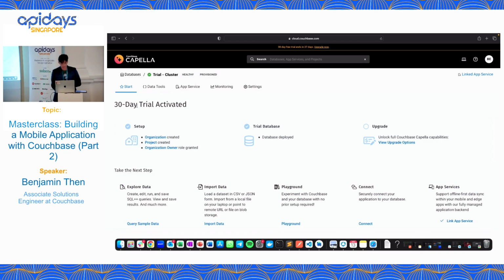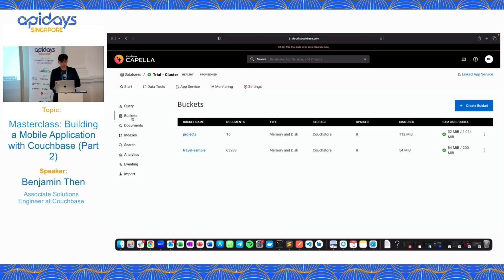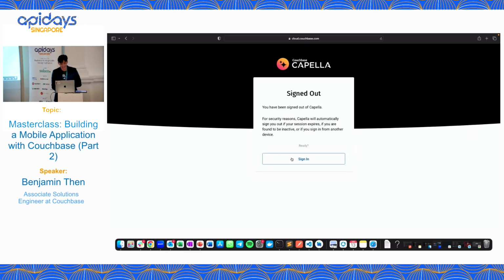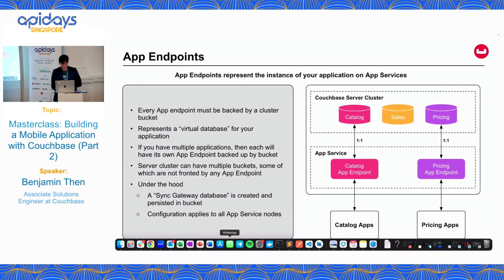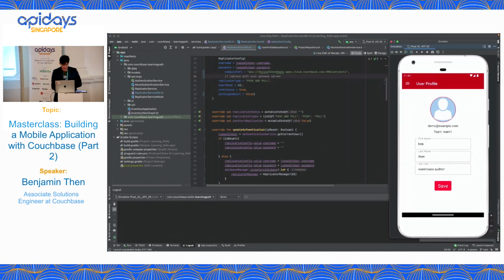Data tools, buckets. So with your trial cluster, it does come with travel sample. This one has projects linked to it already. Let me use another standby which I had. Sorry about that. Okay, let's see.